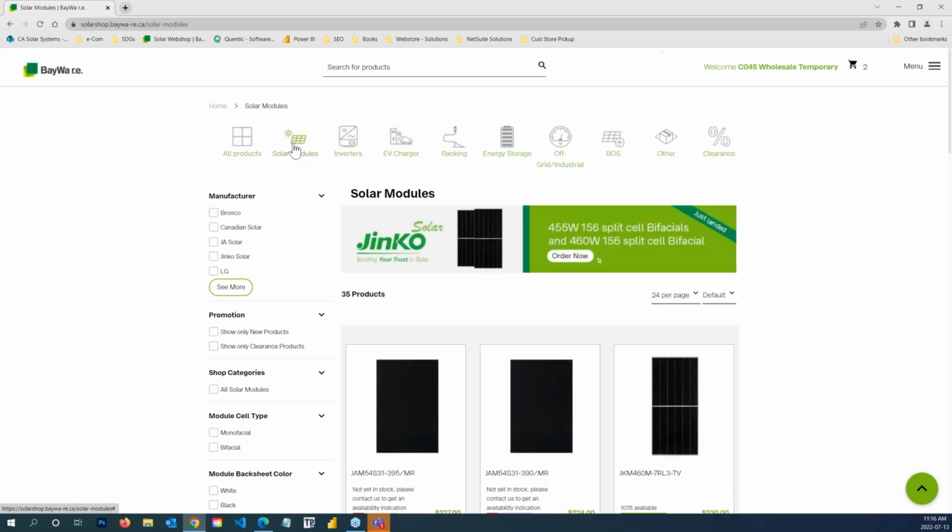And if you know the part number, for example, I'm looking for a Longi module and I know the part number. So I know that I need the LON-1203. I can just search it in the search bar and the item will be suggested to me.